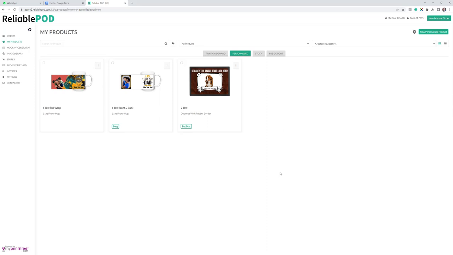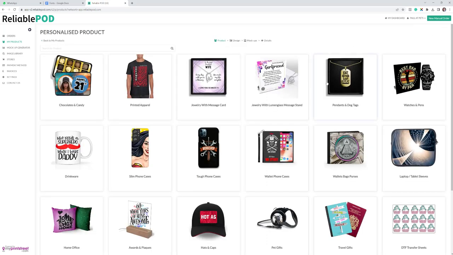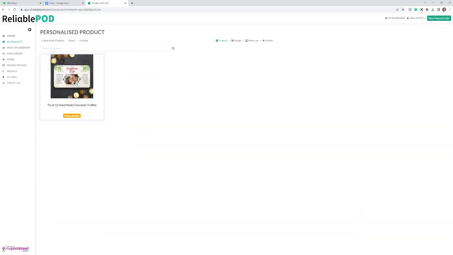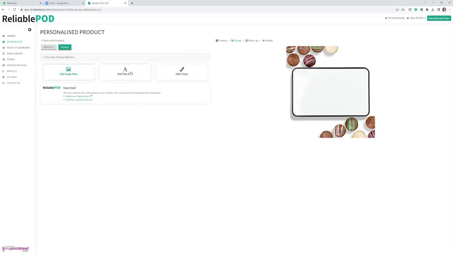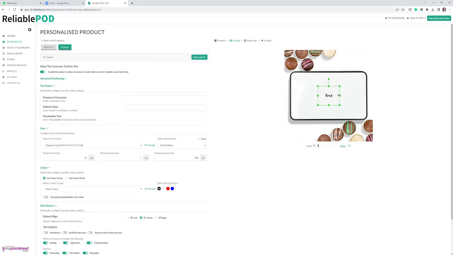So when it comes to managing the fonts, if we quickly look at that, if we click on new personalized product, don't forget you'll not see fonts if you click on the print on demand product, because they're for fixed products. Click on new personalized product. Let's do a tin of chocolates. Click onto the product, start designing, and we're just going to put a simple text area on. So if we click on that, drag the text area here, and let's say we want the text in there to be "enter your text here".